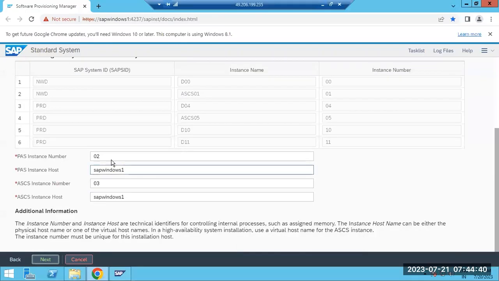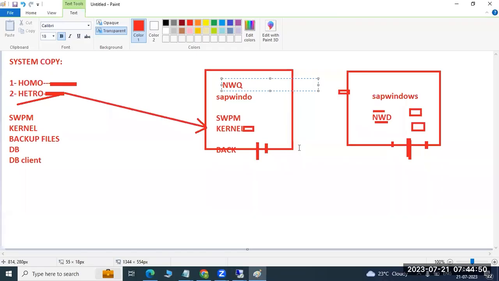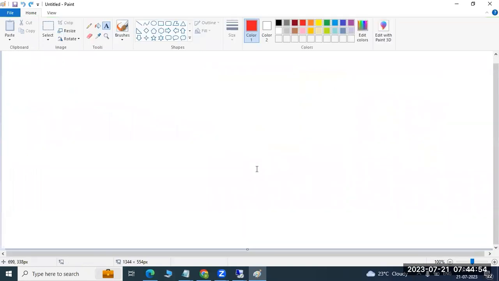Here it is asking for 0203, so let's build 0203 only. What is the instance number? If you want to change that, you want to enter the host. So basically, what we are doing is here, let me explain once again. We have two methods, right? In the heterogeneous, homogeneous.